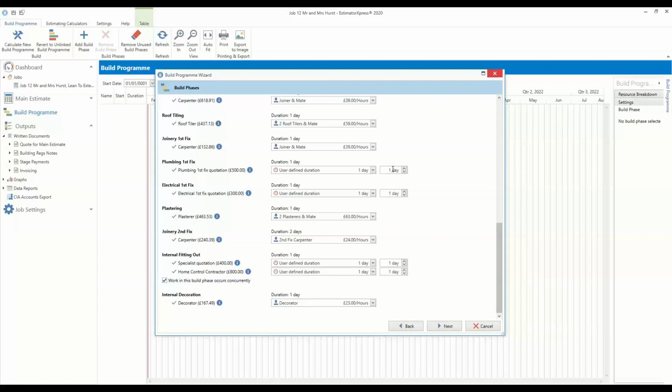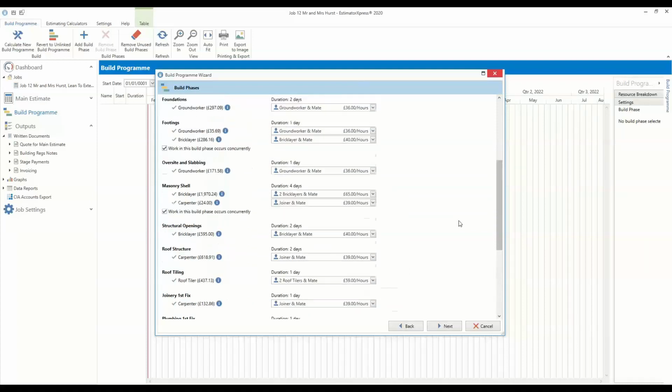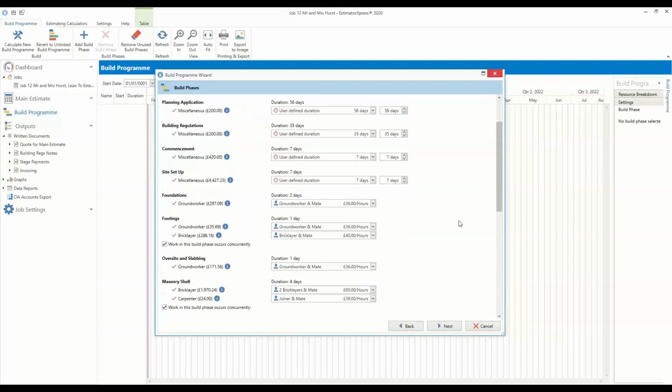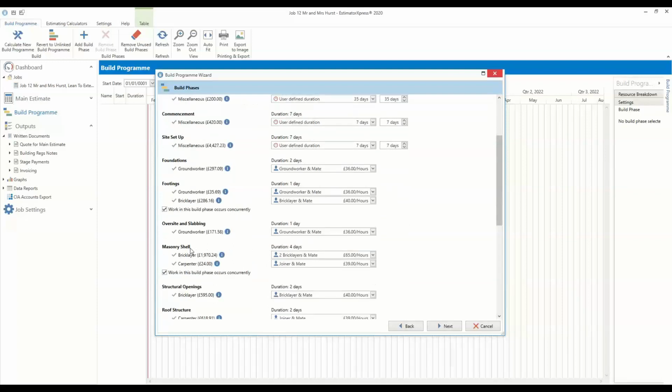Okay, so the third option we have is to set a user-defined rate. So we've got user-defined duration, where you type in the duration, and there's a user-defined rate. So if we go back up the screen to the masonry shell, at the moment I've got 2 brickies and a mate specified, and the duration is 4 days. Say we wanted to bring in a 3-in-1 gang to complete the work even more quickly. As we don't have this phase in this gang, in the price book, we can click in the drop-down box and we can select the very bottom option.